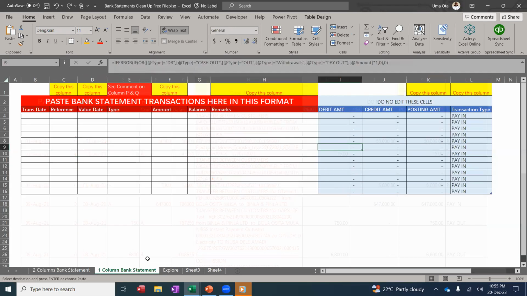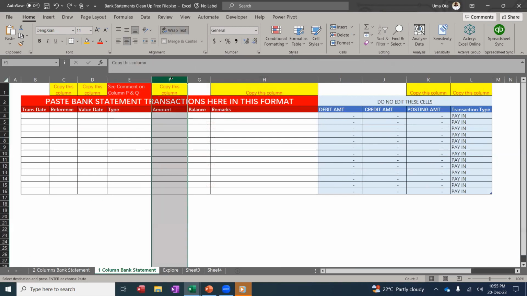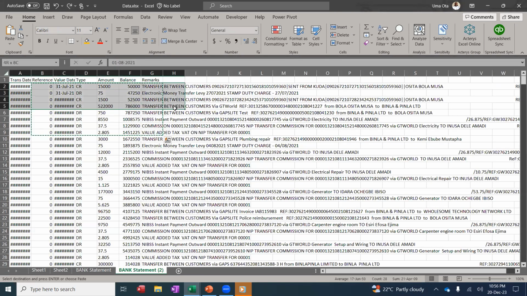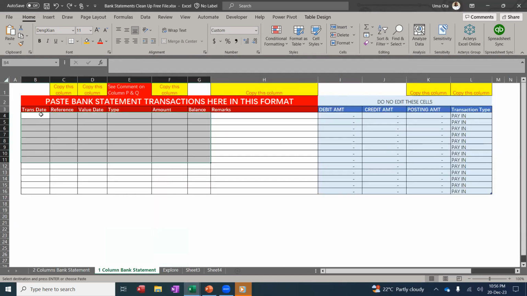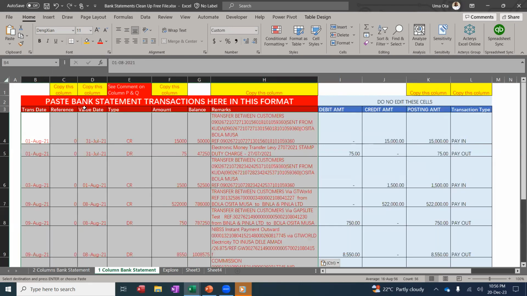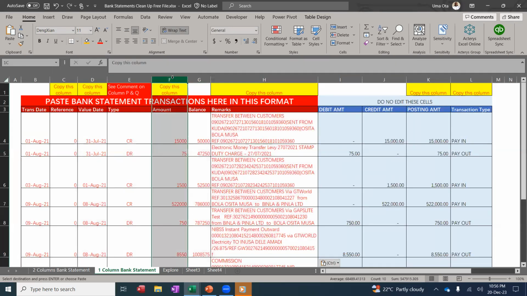Let's try this other one-column one. So you need to look at your bank statement. If it has one column for debit and credit values, and it has a column for the type. Let me check from here into this place. Yes, you can see this one has just one column for amount, and it has debit and credit. The system converts it into debit, credit, and posting amount, and now gives us the pay in and payout that we need for our own Excel template.